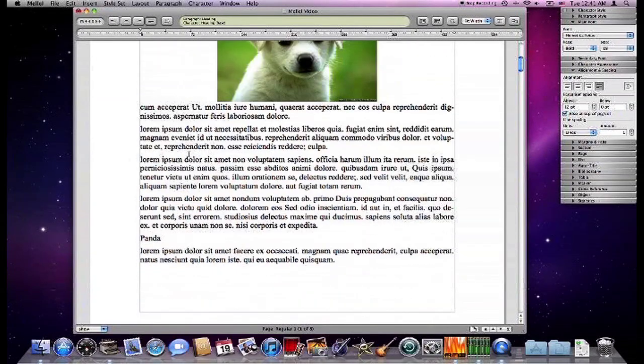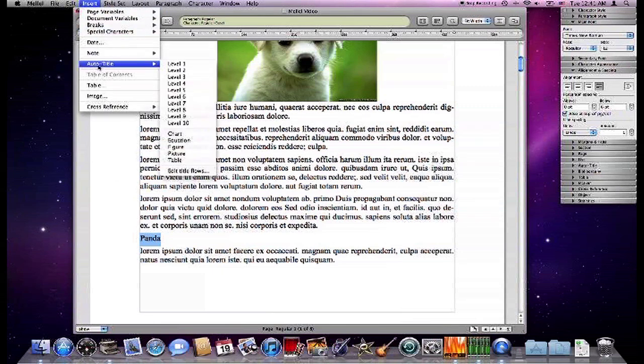Let's continue. Let's see this panda. Again, insert auto title. It's a chapter, so I'll choose level two.